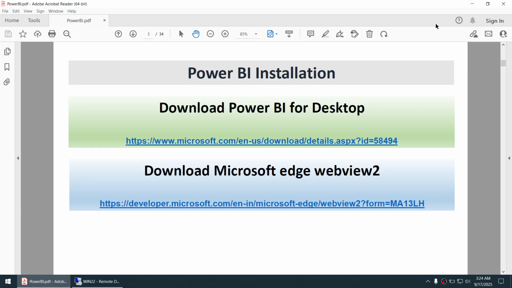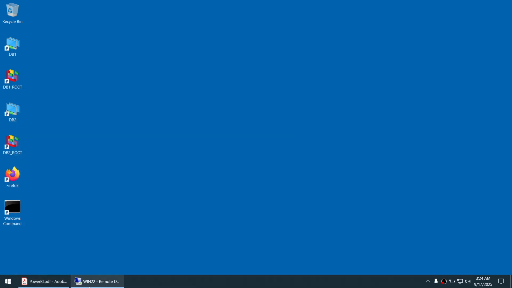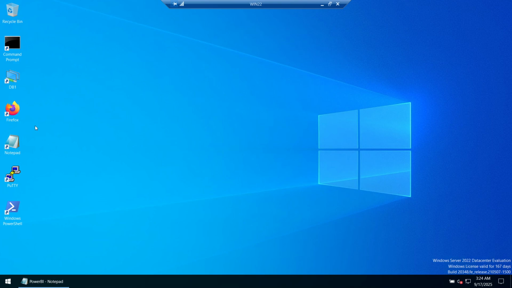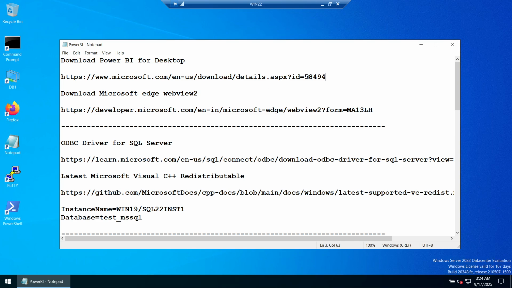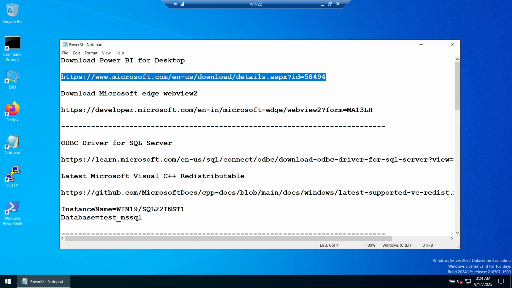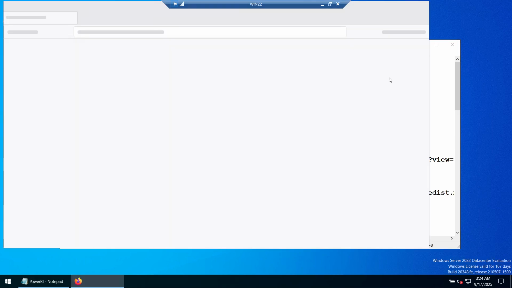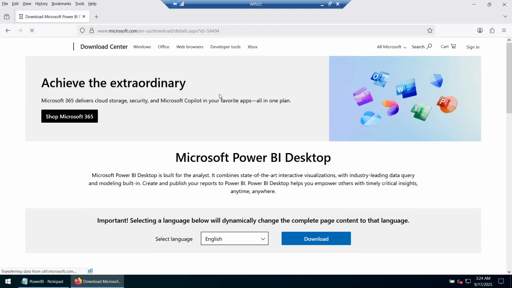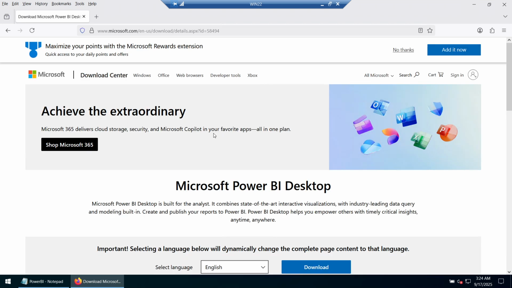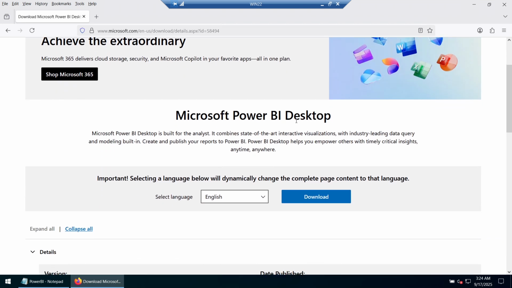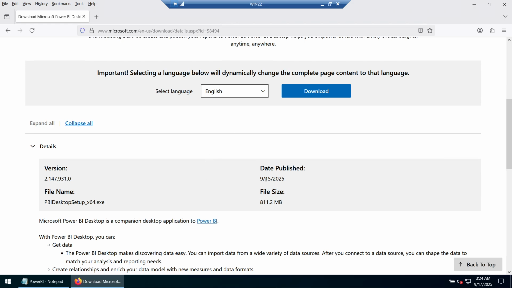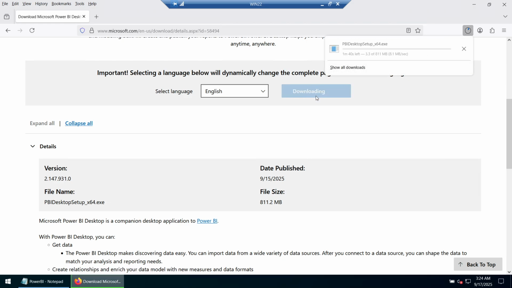So let's proceed. Let's go to our Windows machine, and here let's launch the browser of your choice, and we will go to this link. Again, you can search for download Power BI for desktop. You can search for that link, or you can directly click on open this link, and as you can see, it says Microsoft Power BI for desktop. Click on download. This is the latest software as of today. So let's click on download.